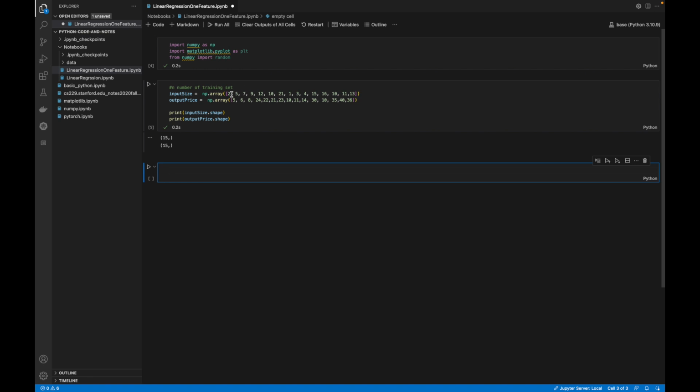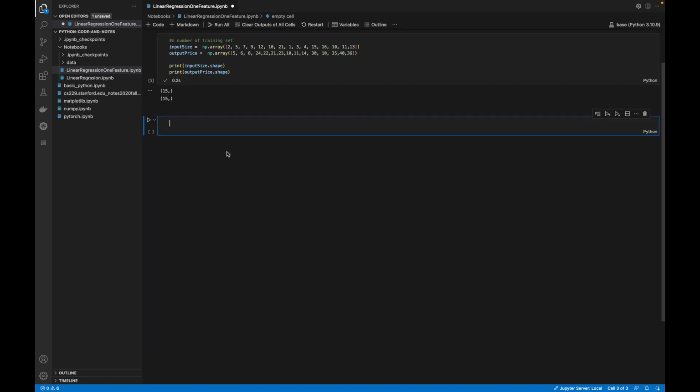As we have discussed, this is our training set, and the training set will have x_i, y_i. So the size, or the shape, should be the same. And here x_i, y_i, x1, y1, and x2, y2 are the corresponding values. So now we have input data.